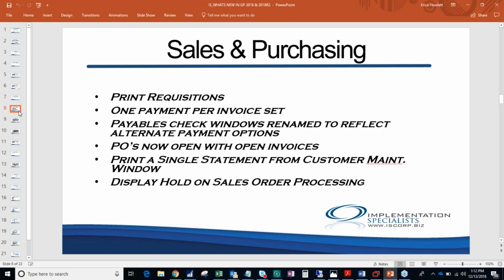So now in sales and purchasing, just a nice overview. We can actually print requisitions. I'm a little bit on the fence about that. If you're using requisitions, I really don't like people printing that out because they could always send it to the vendor. But there's a lot of instances where people want to see the requisitions before they sign it. And if you're not using workflow, you're going to want them to print that out so you can see it.